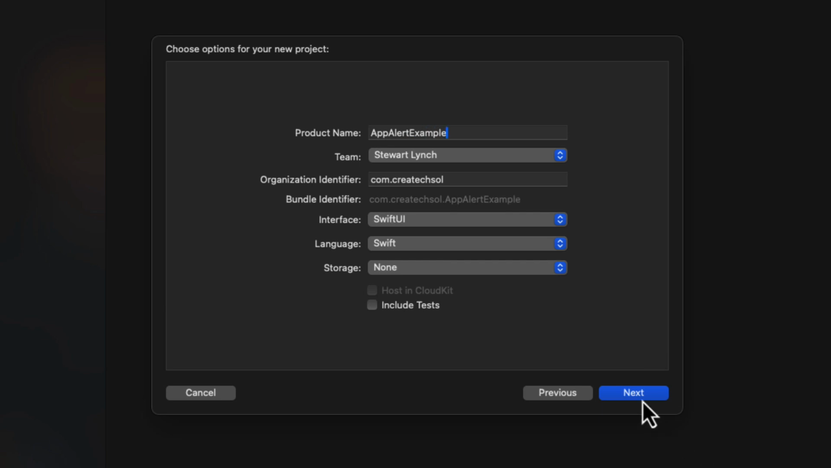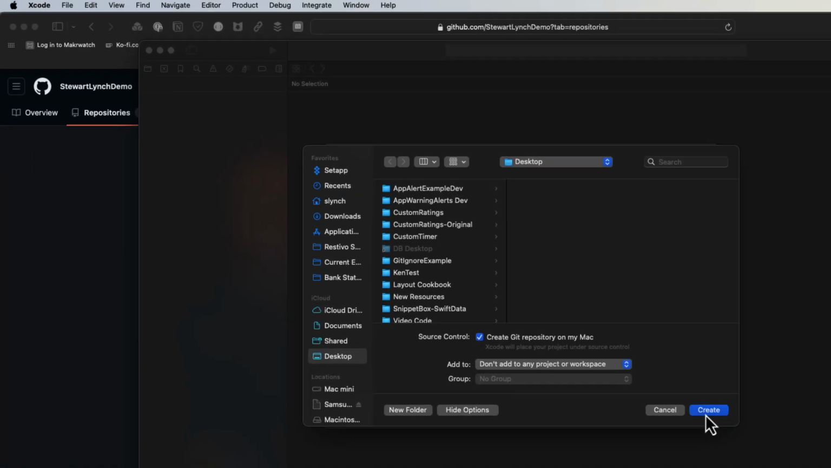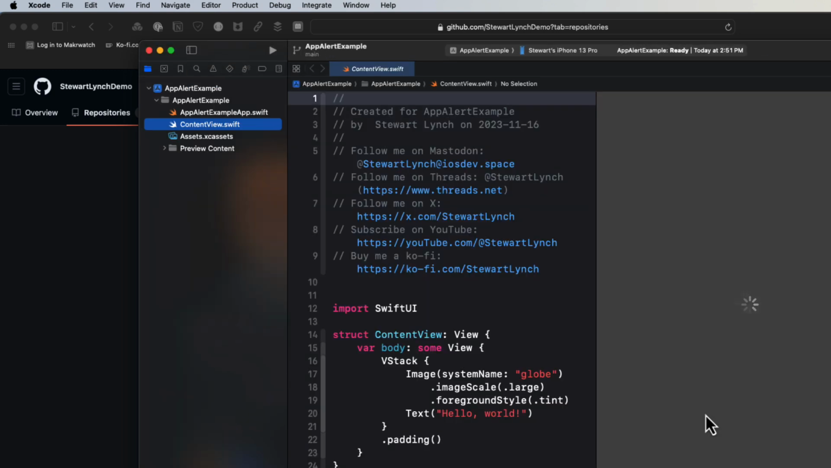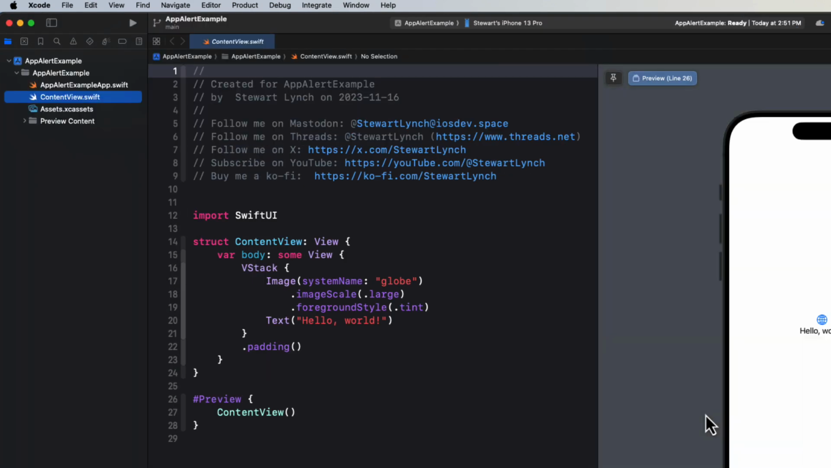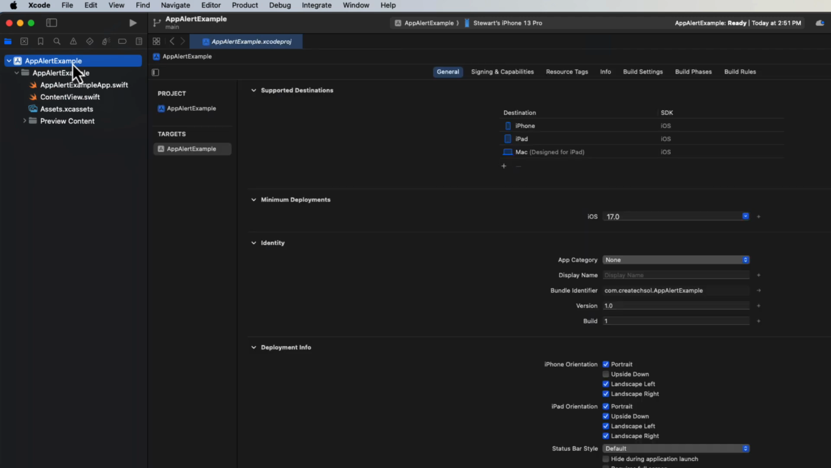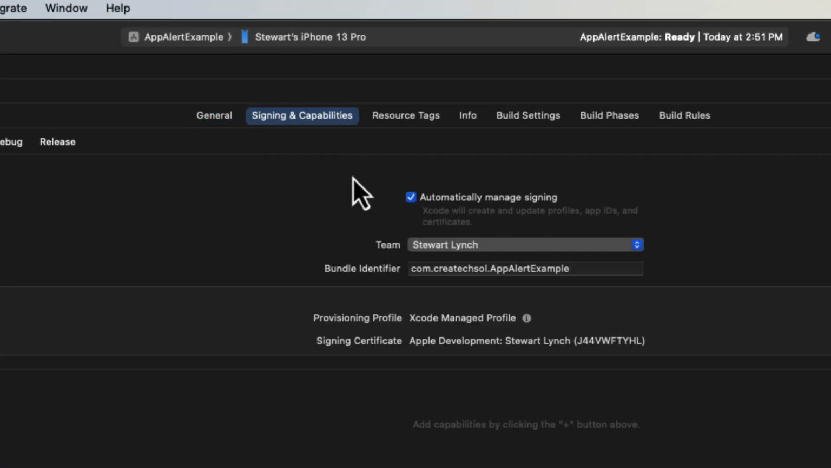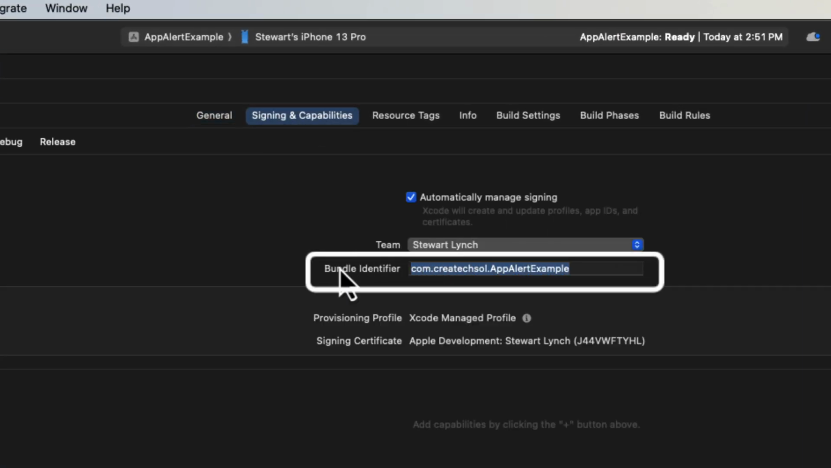So you can call the app anything you want. I'm going to call mine App Alert Example. Once the app has been created, make note or copy the bundle identifier. In my case, it's com.createexall.appalertexample.